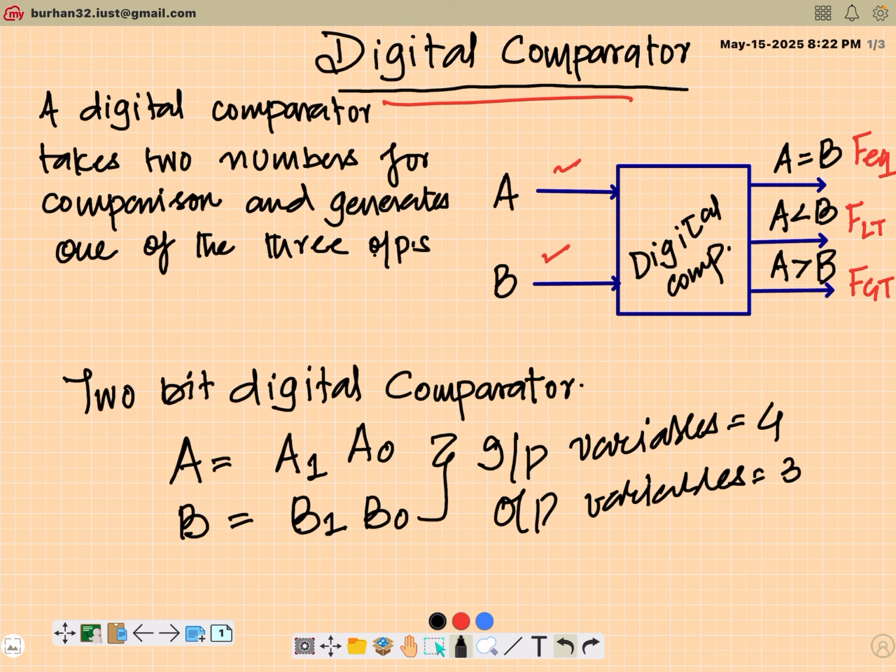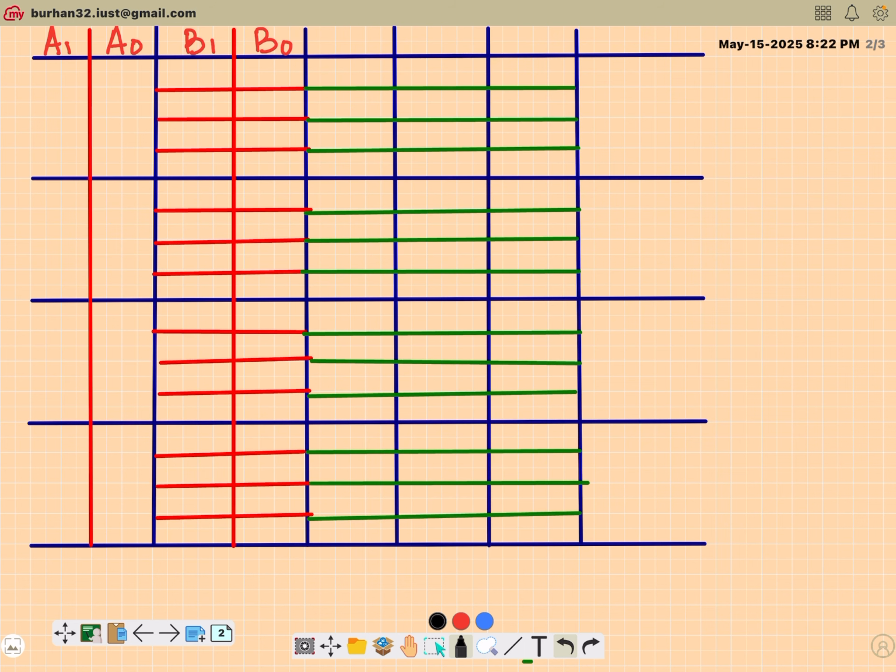The next step is we have to establish a relationship between the input and the output variables. And for that, we need to construct a truth table. So here is a truth table. So what we'll be doing is that we will keep, for example, A1 and A0 constant, let's say at 0, 0. And then list the different combinations of the other input. It can be 0, 0, 0, 1, 1, 0, 1, 1. Now for the first case where you compare 0, 0 with 0, 0, we'll have three outputs, F equal, F less than, F greater than.